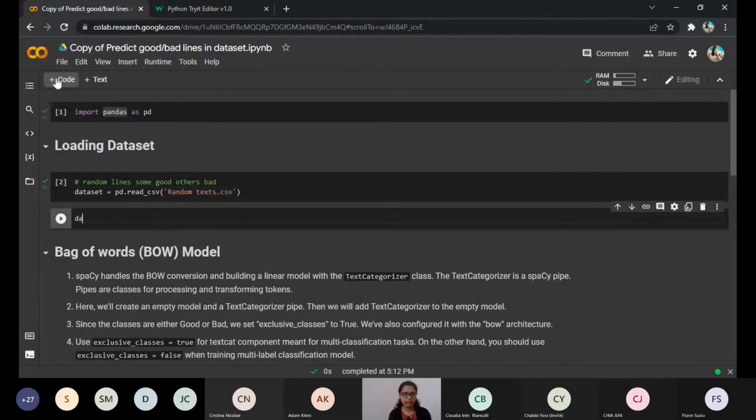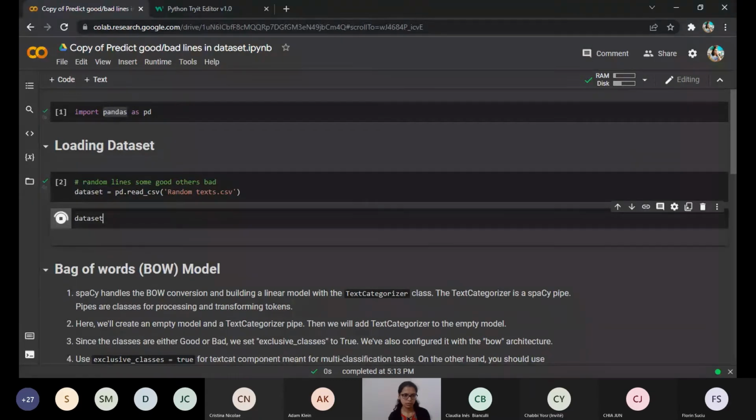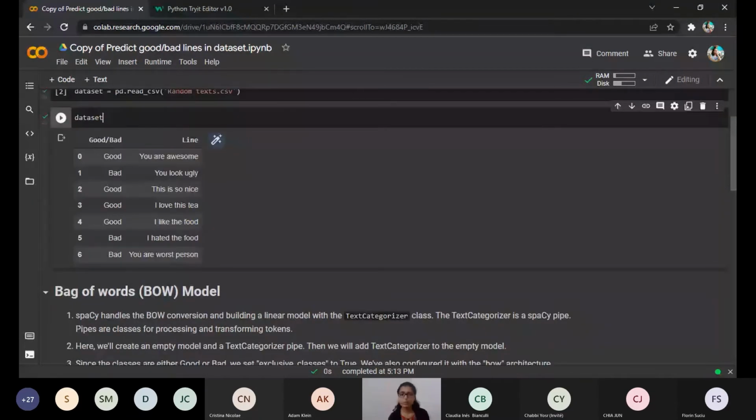If you want to see the dataset, let me just quickly show you. It's very simple. Right, so these are the 7 sentences. Again, it's very small, but it will do the work. We will be able to quickly run it because the data size is very small.